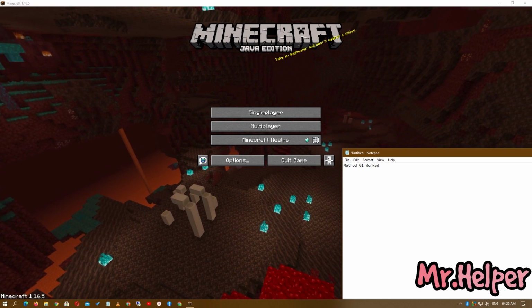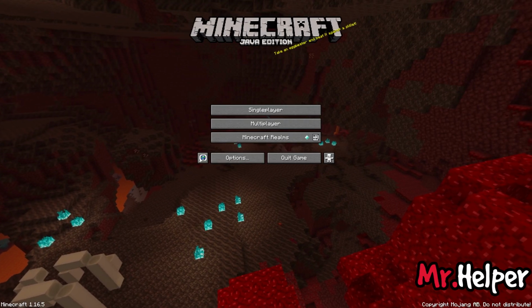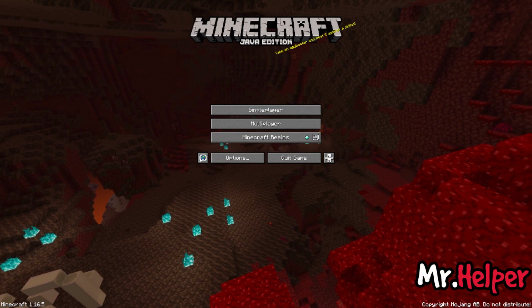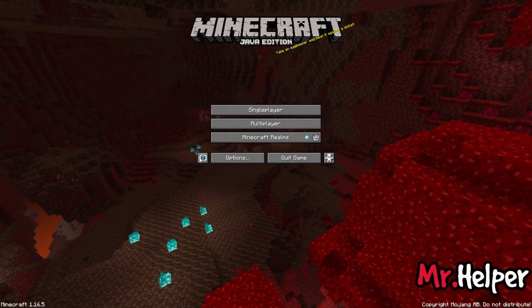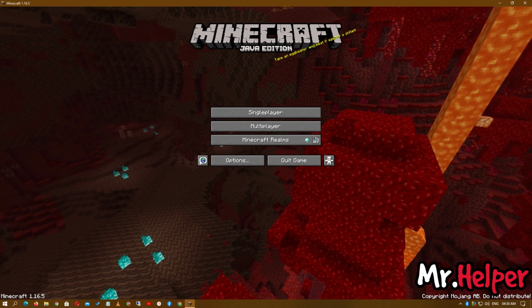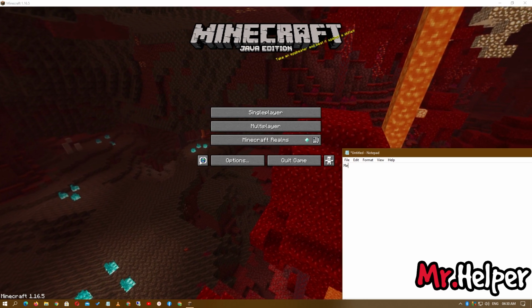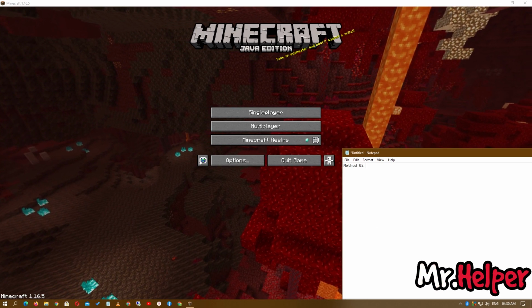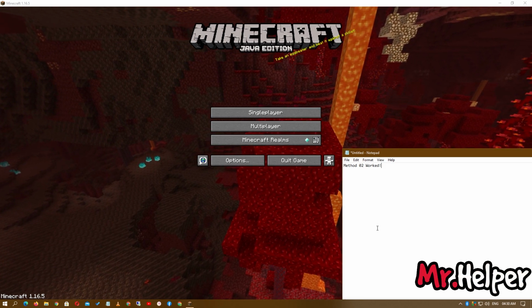Okay, so let's proceed to method 2. Okay, so this is method 2. The first thing you have to do is open your Minecraft. As you can see, I am using Minecraft version 1.16.5. If you are using an older version, this process may not work for you, I'm not sure. So what you have to do is press F11 on your keyboard, and as you can see, I am in windowed mode now. I can do multitasking also. Okay, so this is method 2.